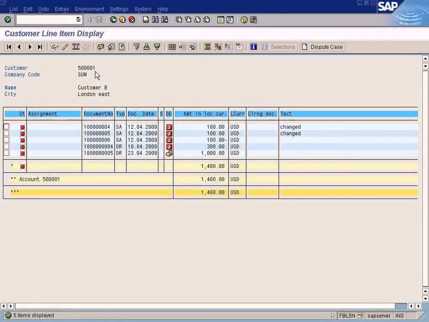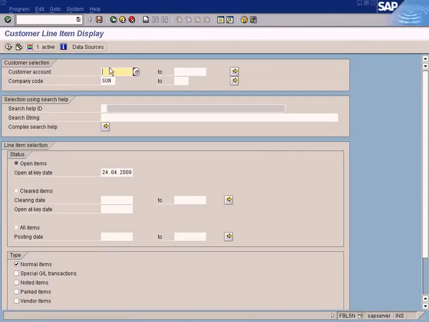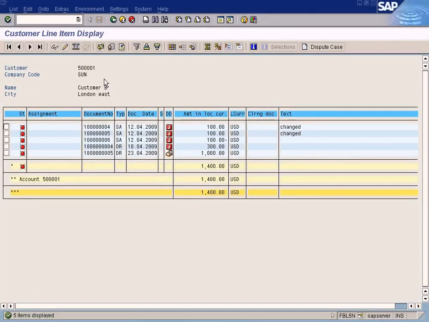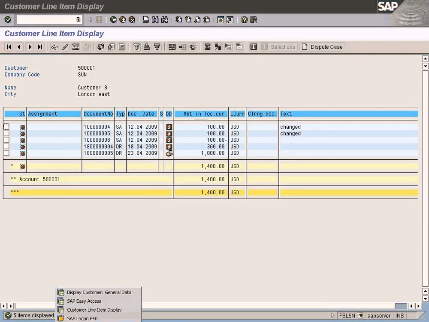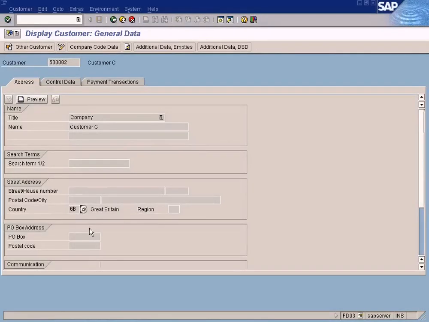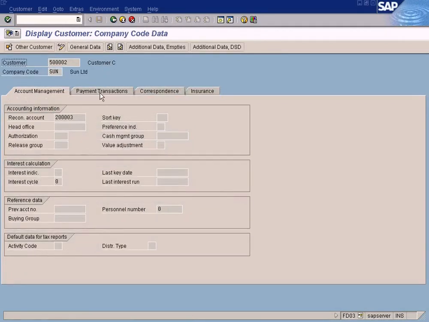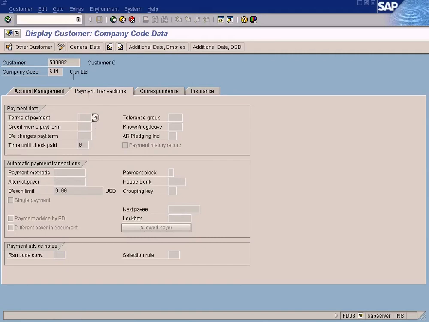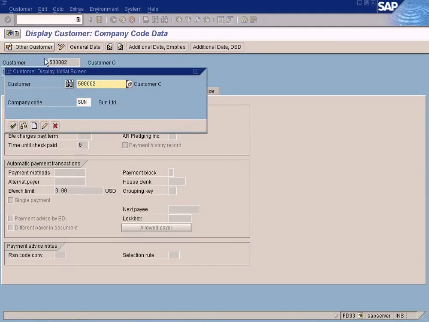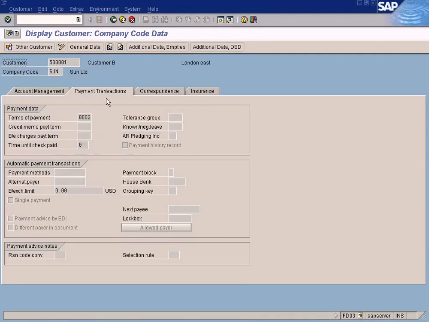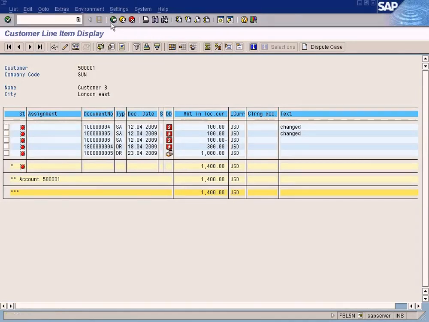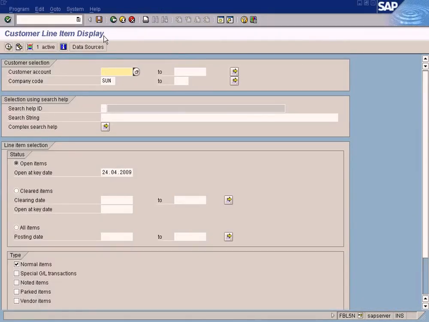One active. Let me see. I got 5001, Sun company code. Customer 5002 does not have a payment terms of 0002. Let us confirm that. 5002, I go to payment terms, company code area. It doesn't have a terms of payment. So if I go to 5001, it has got a payment terms of 0002. So that's why it's being displayed here.